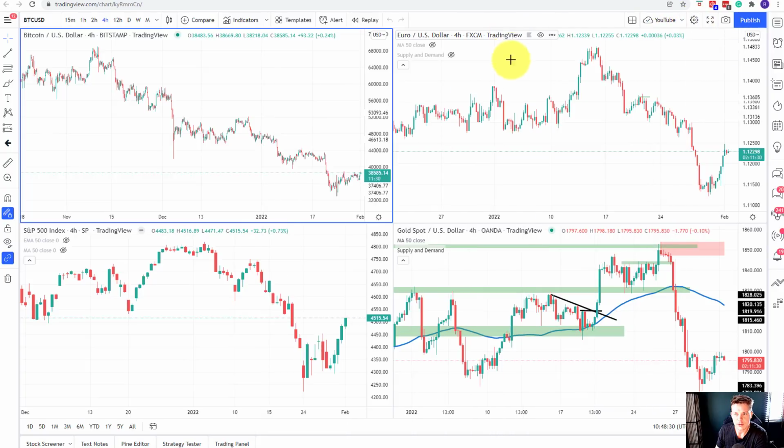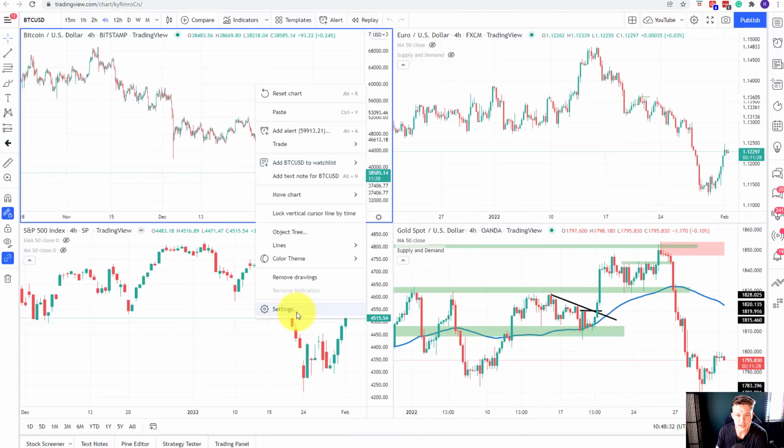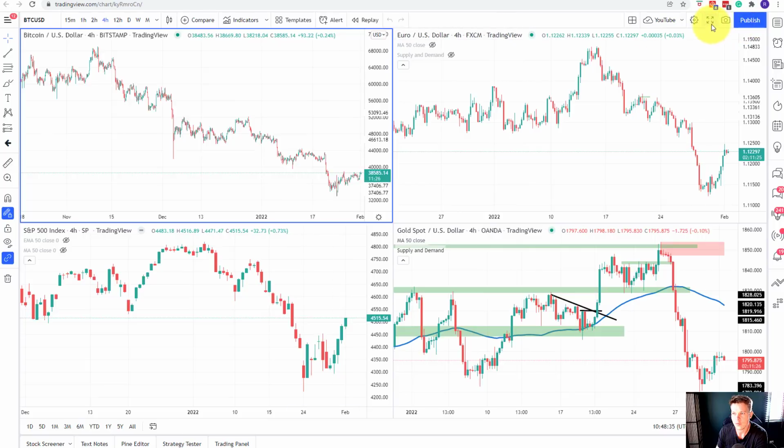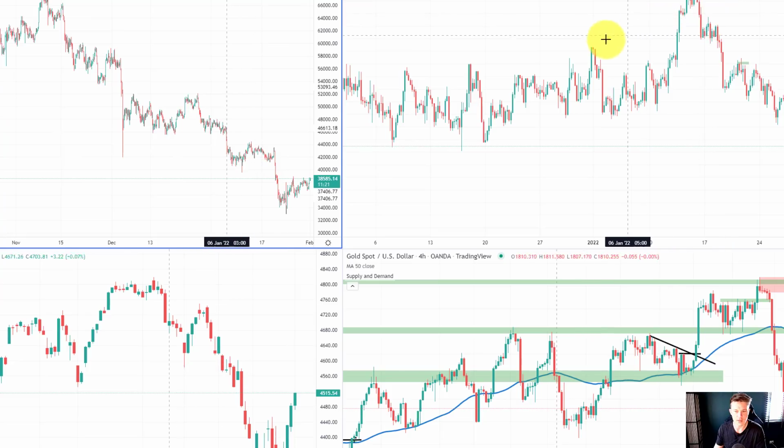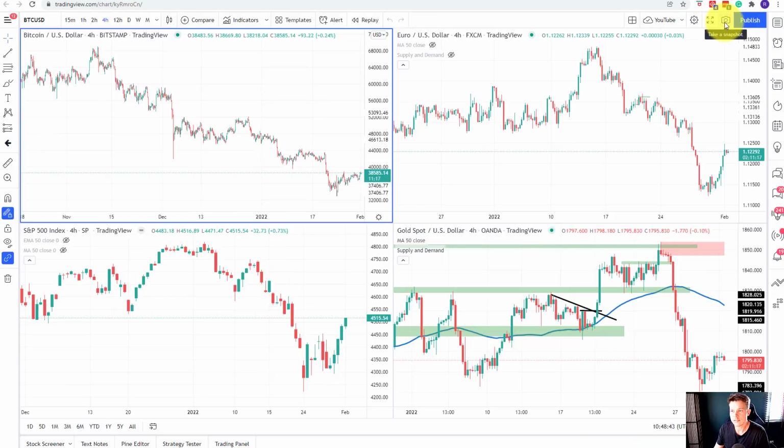Settings are here, but you can also access it by just right-clicking on a chart and then go to settings here. You can have the full screen mode, which you can also access by Shift and E. I don't find this very helpful. I'm never using this actually. Here, this is what I use a lot.